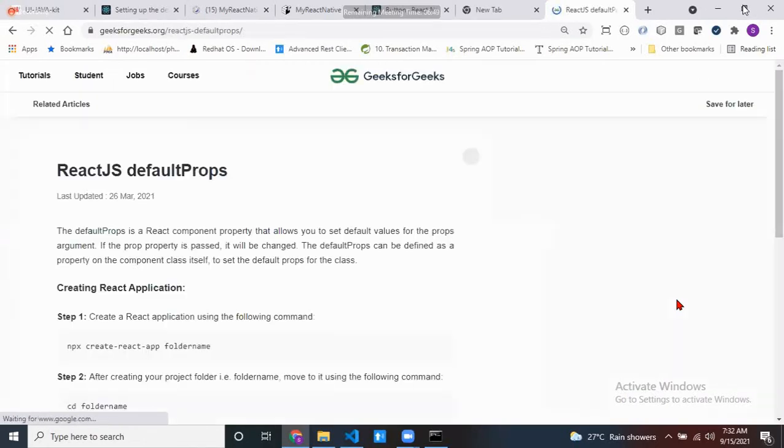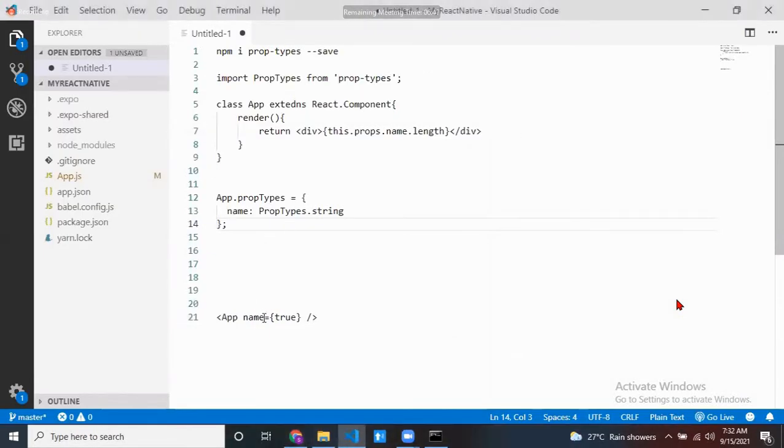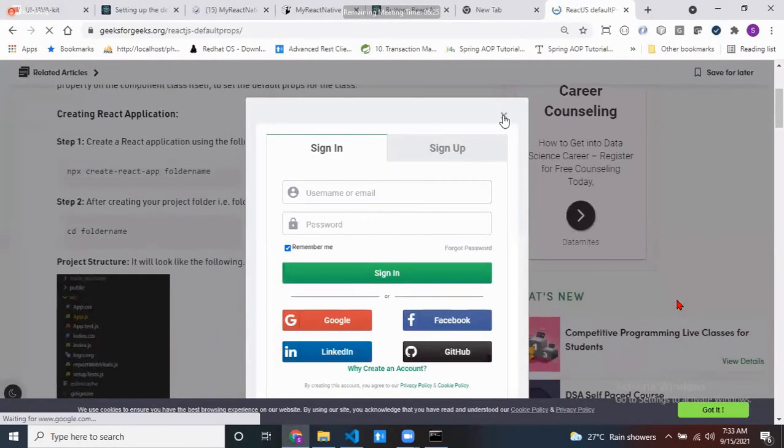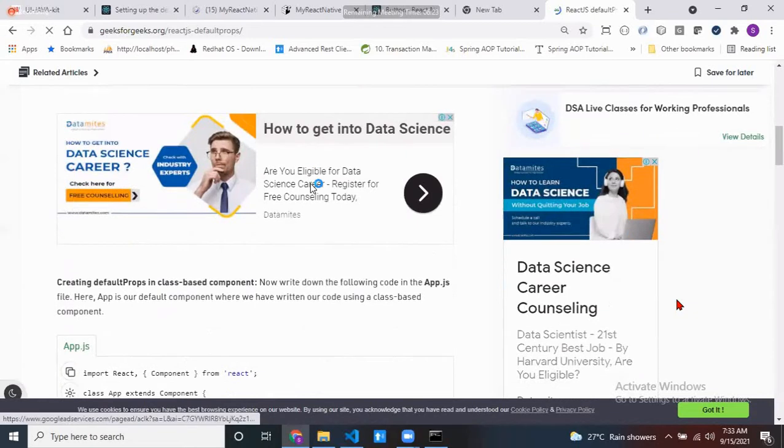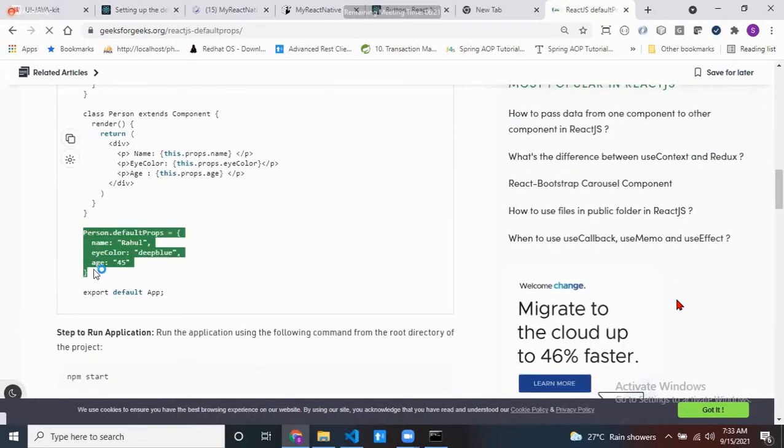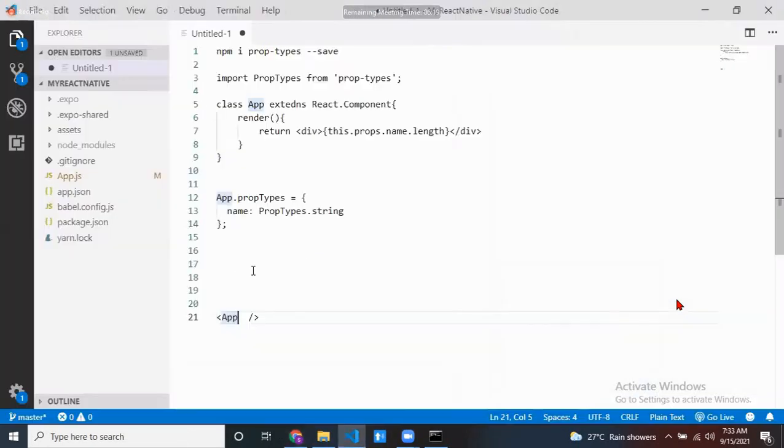What is this default prop, and where exactly are we using it? I will tell. For example, suppose I didn't send this name. Then this.props.name is what? Undefined. Undefined.length gives me an error, right? So if the prop is not there, can we set a default prop, like Sachin by default? So how can we set it? Like this, you can set defaultProps.